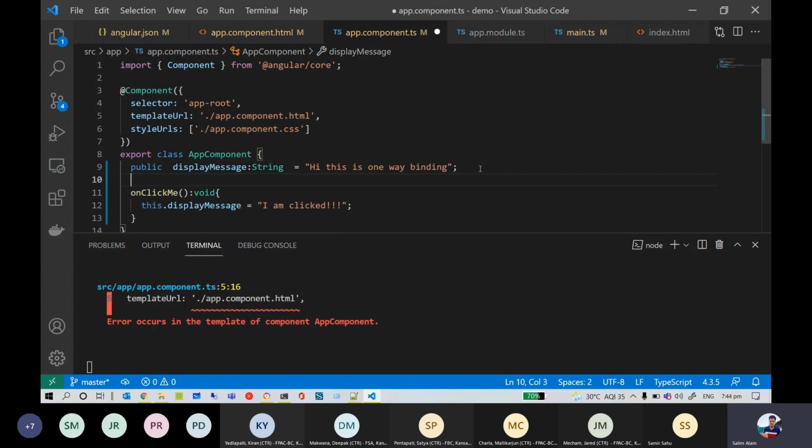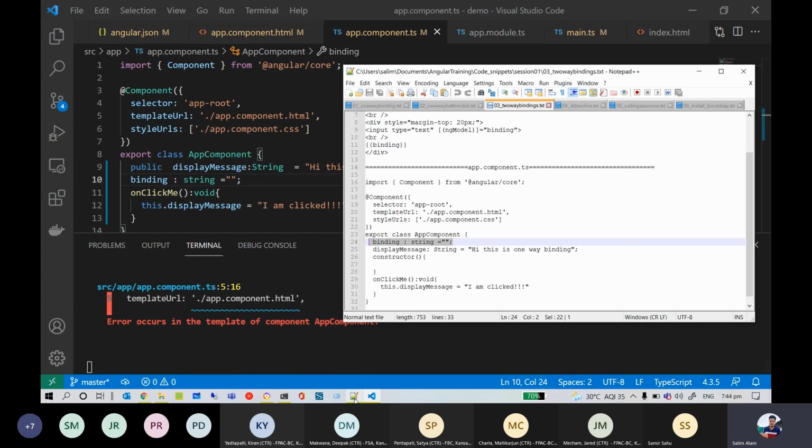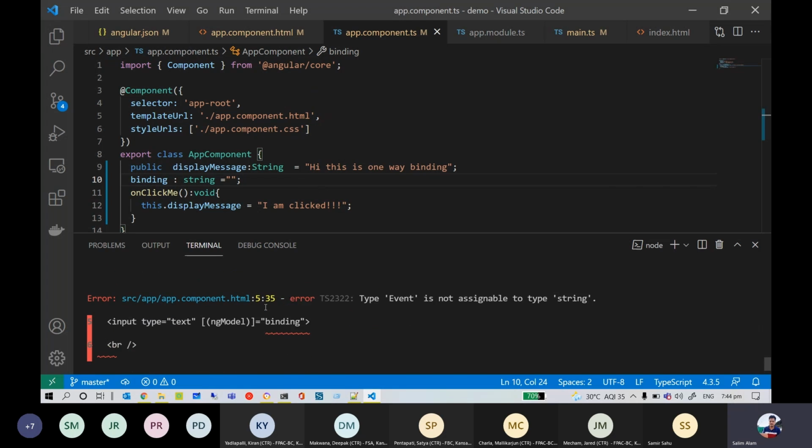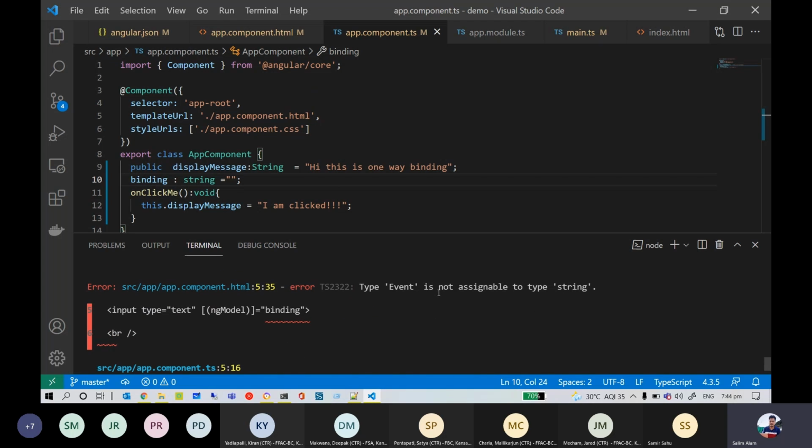So I'll just declare it as an empty string, and in my... okay, I have some exception here. Event is not assignable to... Okay, yeah.